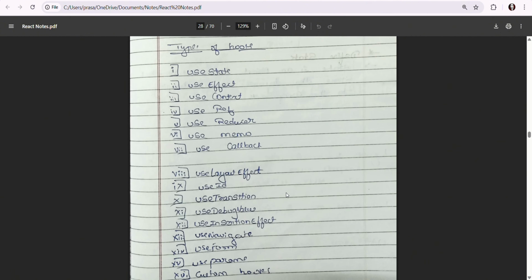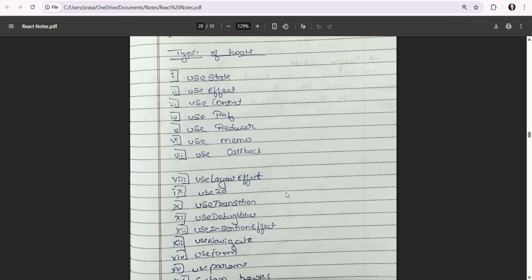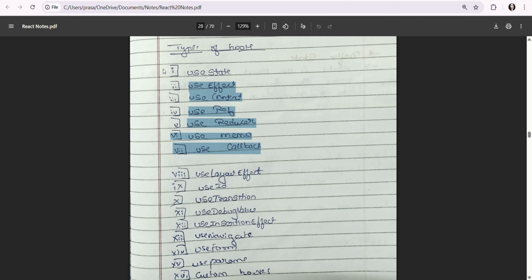Here you can see these many types of hooks, and I have left one space here. All the concepts above, up to useCallback, are necessary. That means you should learn them 100%. There is no chance of leaving out any of these hooks.